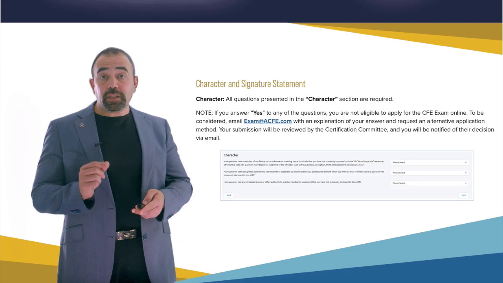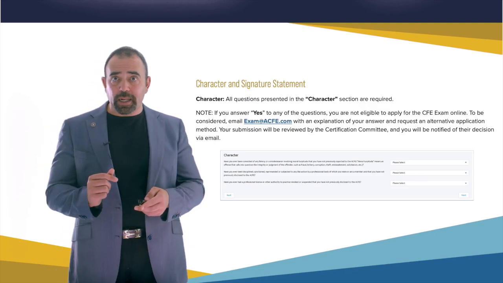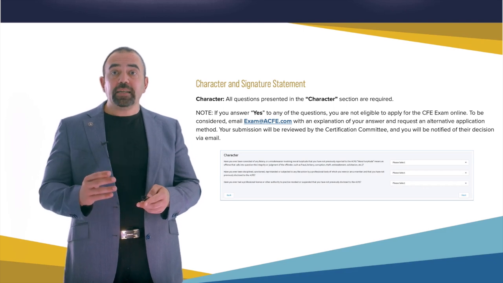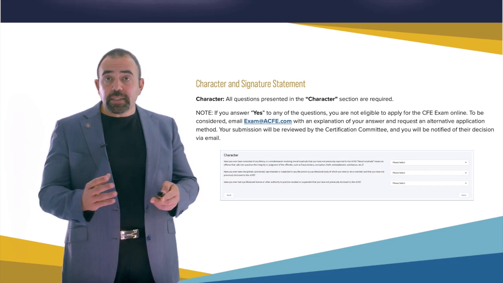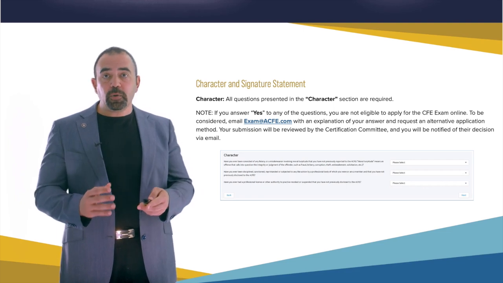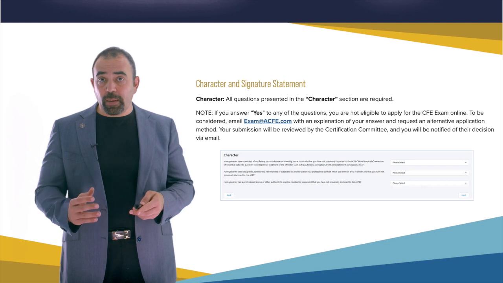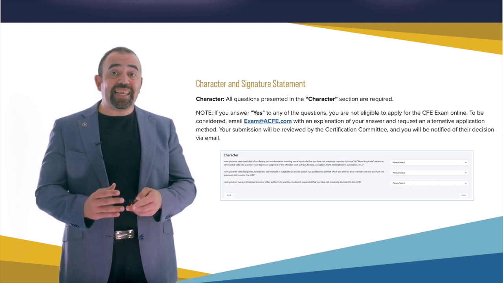But the very important questions that you need to complete are these three questions. They are going to ask you, are you a criminal? Have you committed any illegal act? Did you go to prison? If you answer yes to any of these questions, definitely you are not qualified, because ACFE doesn't accept any convicted criminals, or any individuals who committed any illegal act, to become certified fraud examiners.